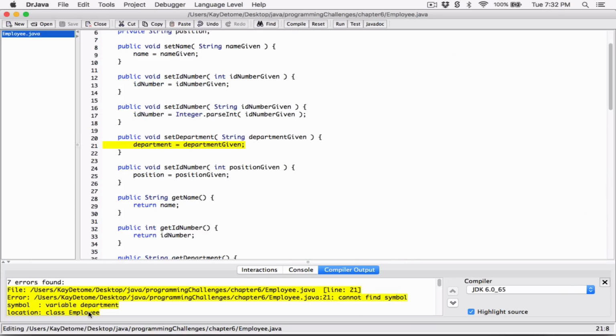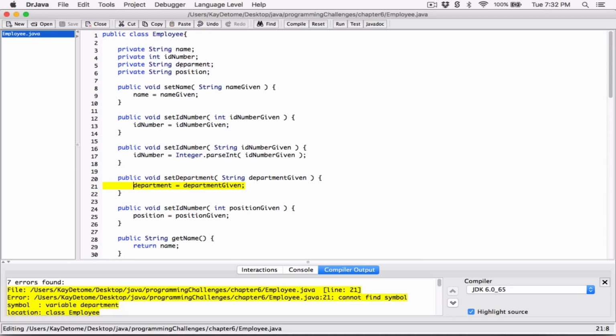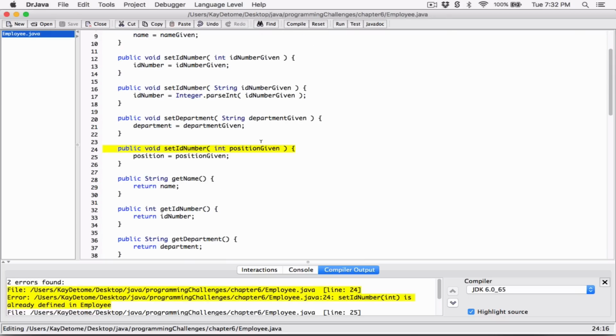Okay, so cannot find symbol variable department. How did I call this? I call this departments. So that's why I couldn't see it. I'm trying to set the department field, which I have called departments here. So it doesn't know what this department is. So I need to put an S here. And again, I'm sure some of you saw it, or all of you saw it, and I didn't see it. So let me compile this again.